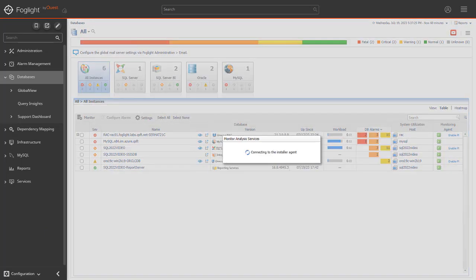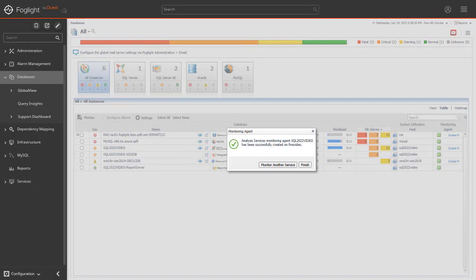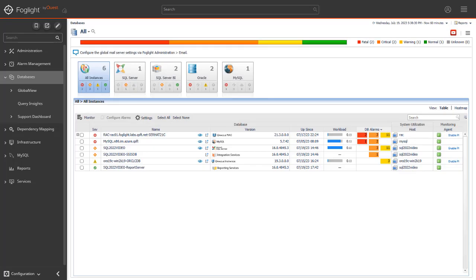After some time, a pop-up will appear to confirm that the Analysis Services monitoring agent has been successfully created. Click a button to either monitor another service or to finish. The new Analysis Services agent will be added to the database's dashboard, and after a few minutes, the metrics will begin to appear.